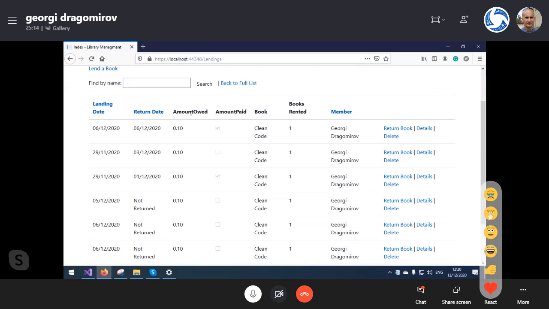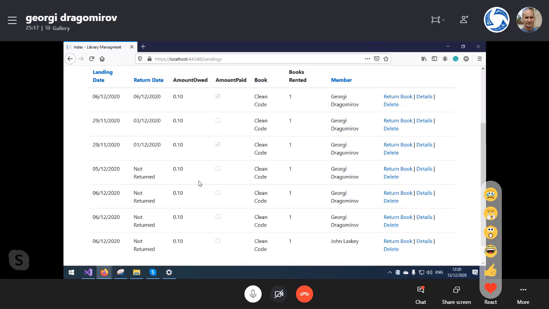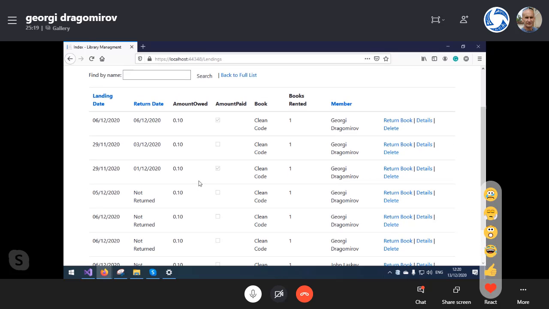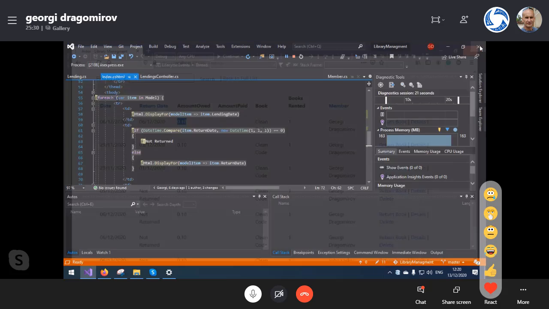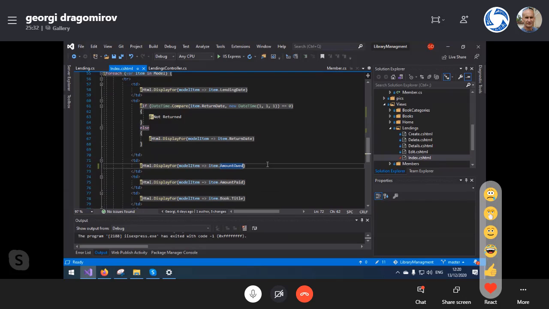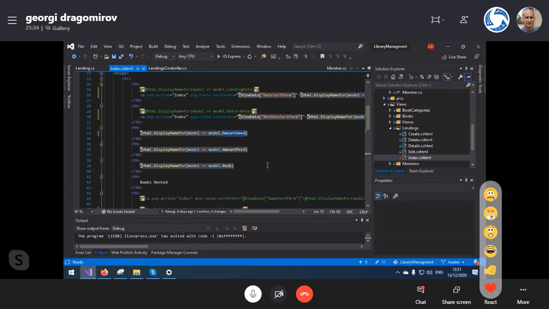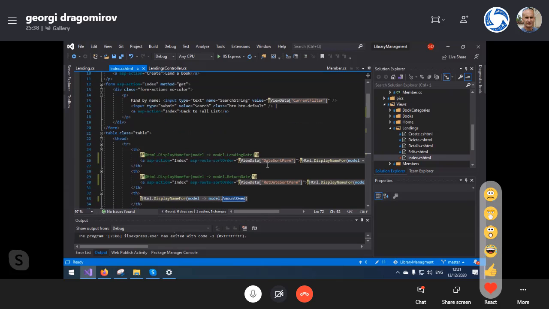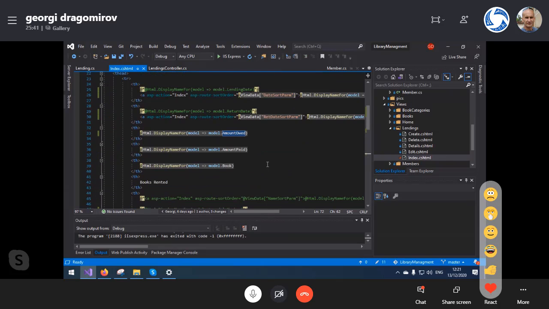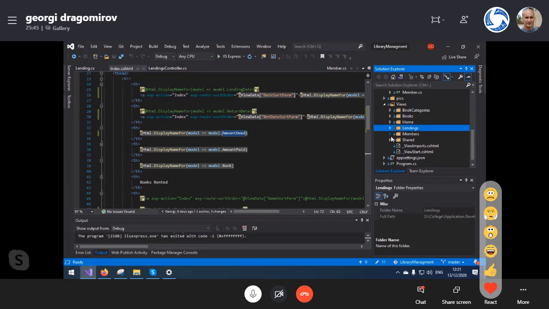Amount of 0.10, see how well it is represented. Now, for amount owed, we have to go back to the model and say that instead of amount without space owed, we want a space. You know the drill. You go to only one place. You don't have to go anywhere else. You go to the model, change the display name, and the amount owed column is going to have a proper name with the space.